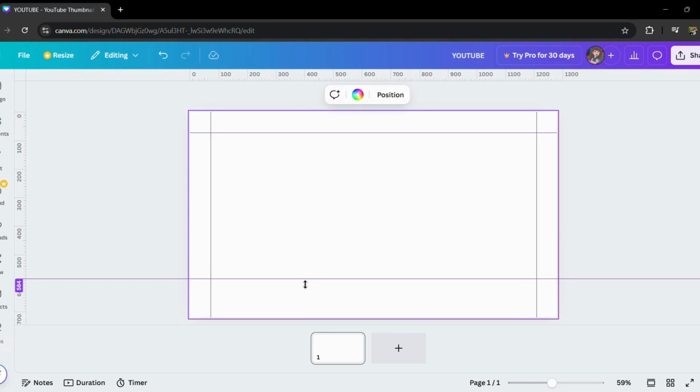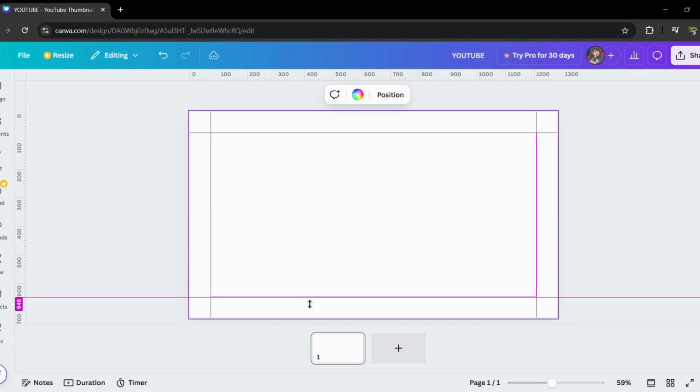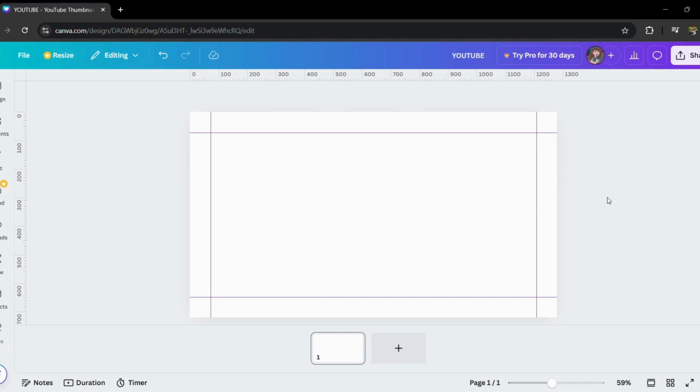As you can see, there's no purple line here, but as you go a little bit down, you can see a thick purple line. That means that it's the exact border. So let's put it there. And there you go. This is how I put a border in Canva.